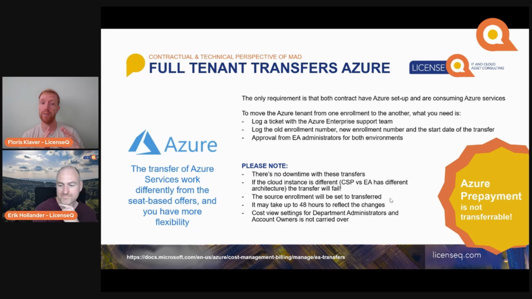And what will happen is the Azure environment is moved from the one enrollment to the next. So your link in your Azure portal to the correct enterprise enrollment will change from the original to the destination contract. Now, please note that there's no downtime here.